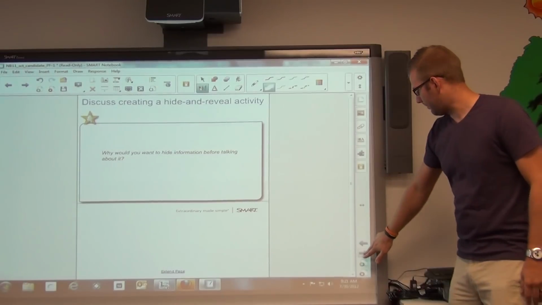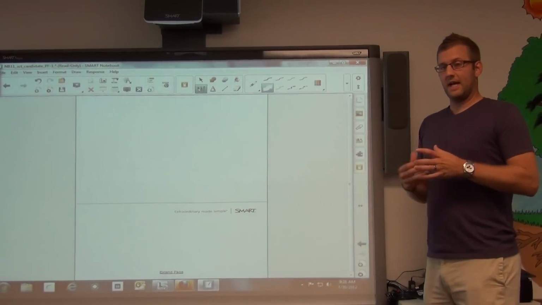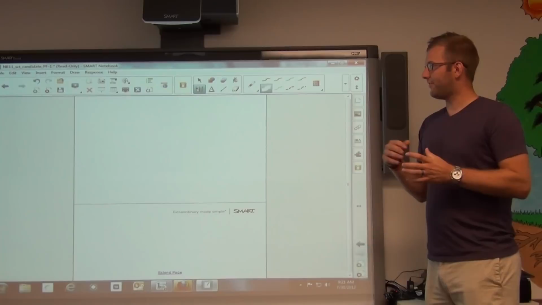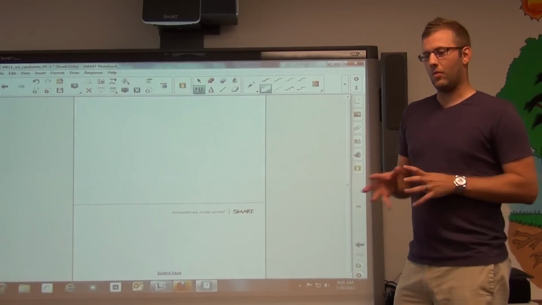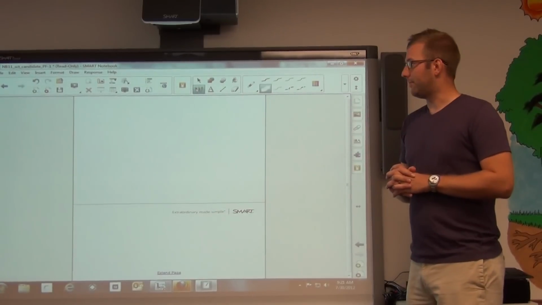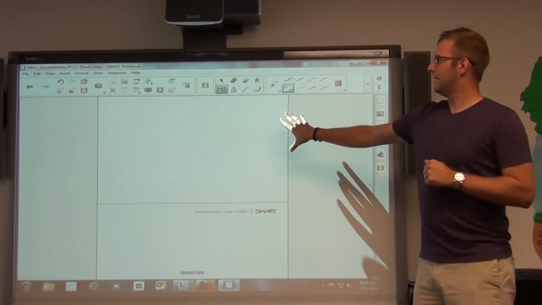So I'm going to show you a couple examples of how to create these different types, and I'll show you two different disciplines. I'll use one in social studies, and then one again in math, and I'll show you an example of each of them. So first of all, I would like to put a map on my workspace.